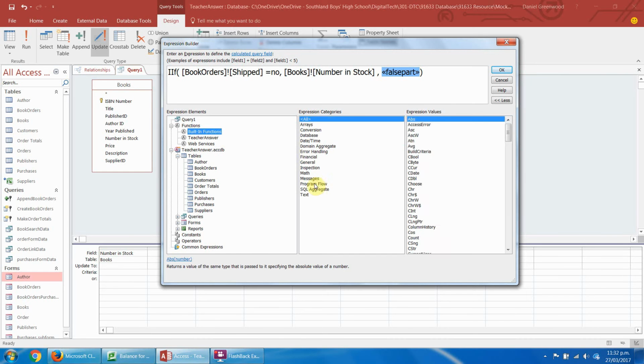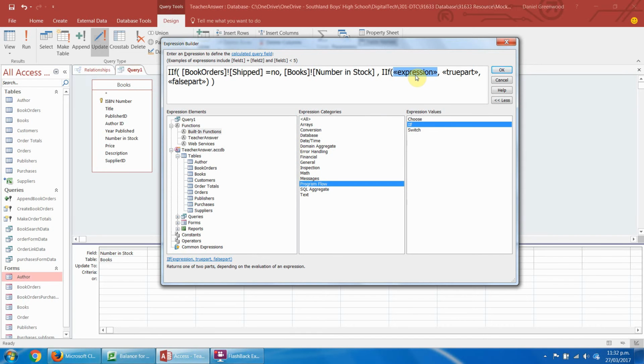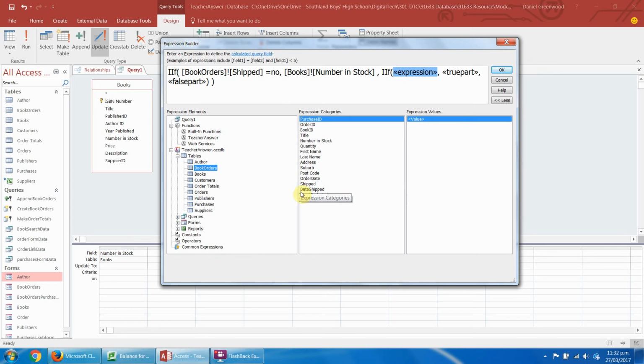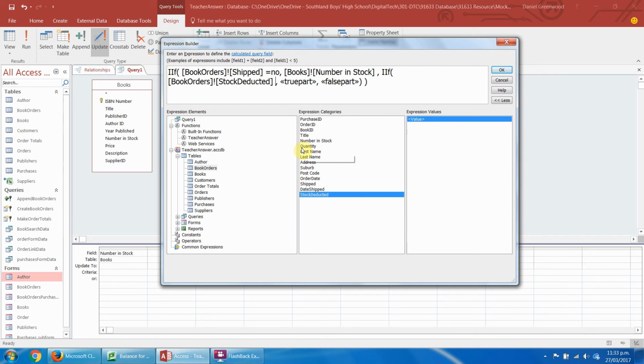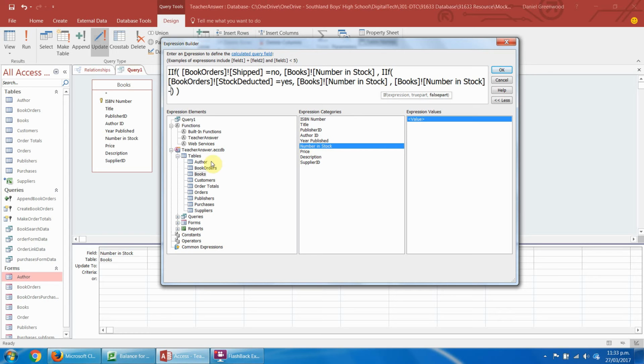So I have to go built-in functions, program flow, if what? If, and I need to say if stock deducted is equal to yes, so it has been deducted, then I want it to equal the same thing again, which is the book's number in stock. However, if it hasn't been deducted, but the shipped was ticked here, so we now want to deduct the stock here, we want to say equals the number in stock minus, go to the book orders, and we will say, where are you, quantity. So the number in stock minus the quantity. So essentially if they ordered 5 of that book and there was 20 in there, we should end up with 15.